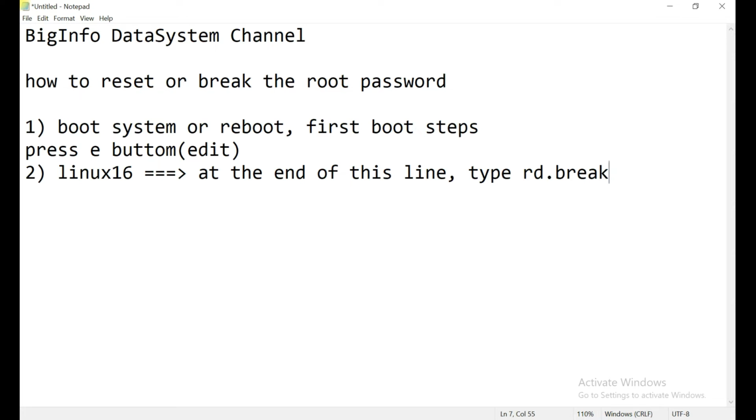If you are planning to do Red Hat preparation, definitely you have to follow all these steps, which will make your certification very easy. The moment you enter this line, you can press Ctrl, that means Control plus X. It will be written at the bottom of your screen. After that, it will enter into the emergency mode.